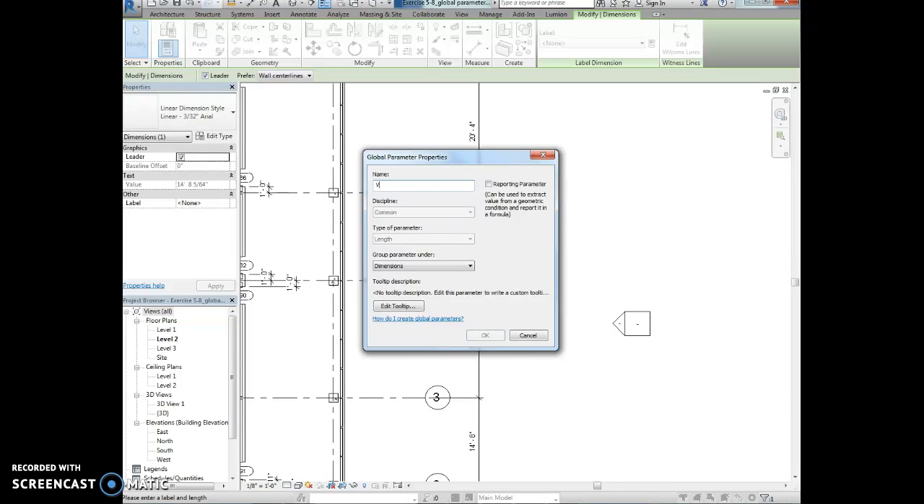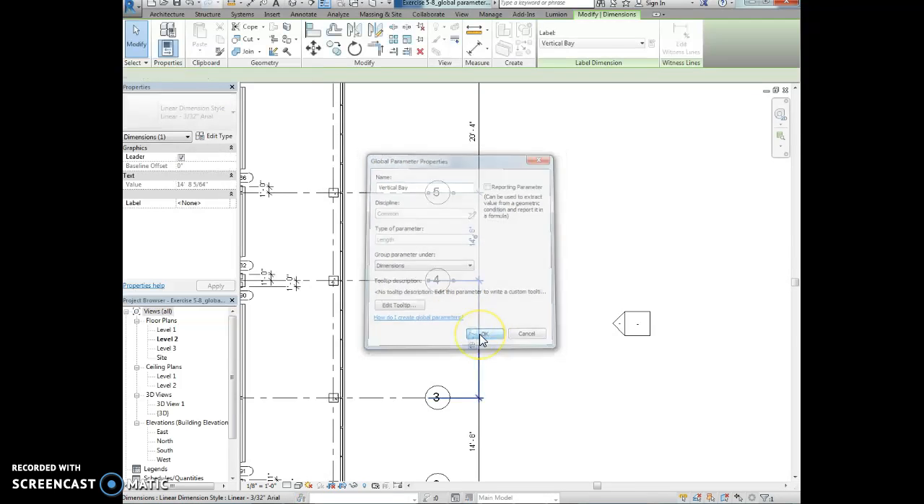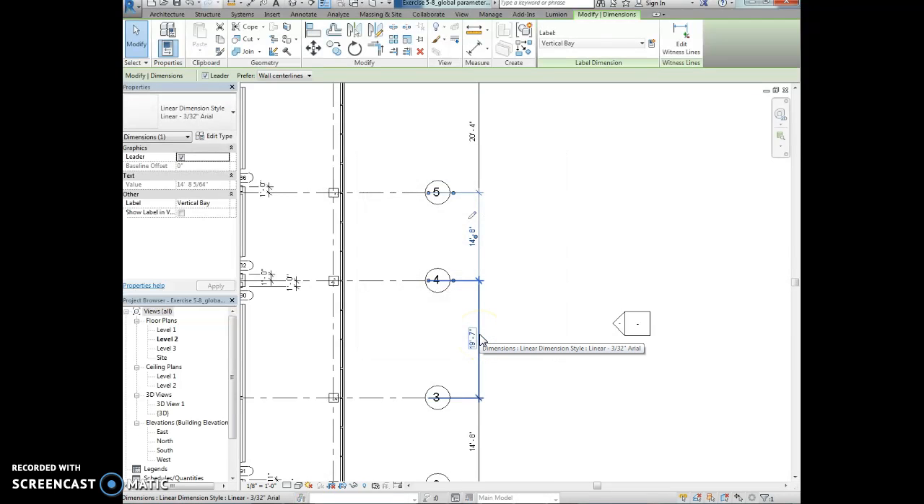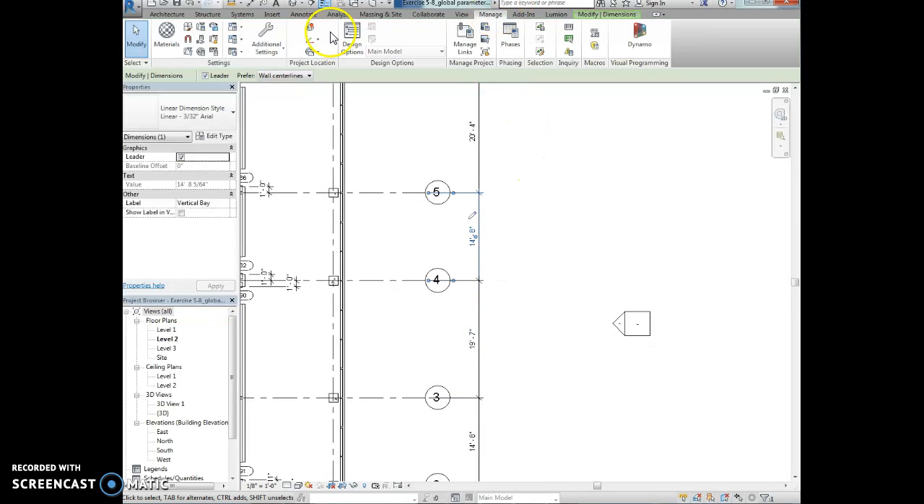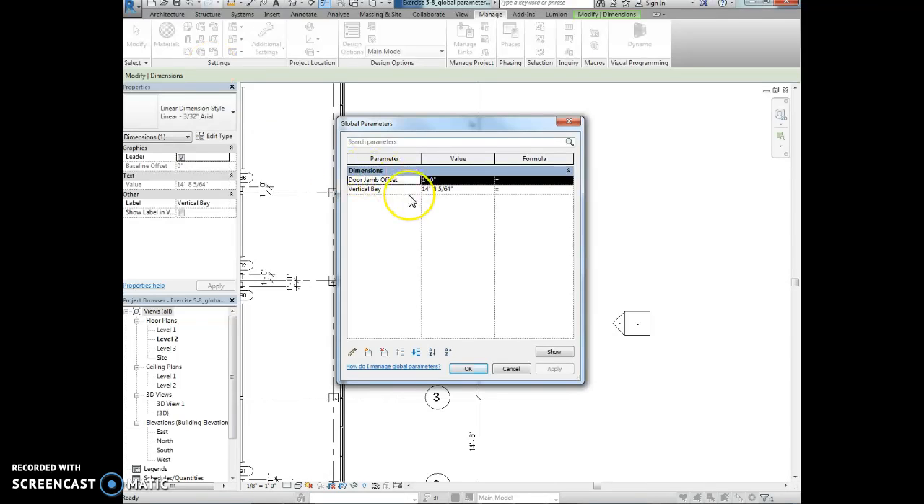I'm going to type vertical bay. And I'm going to say OK. And now I'm going to activate the manage ribbon and select global parameters. So over here, and under that vertical bay, I'm going to set the value to 18 feet, 2 inches.